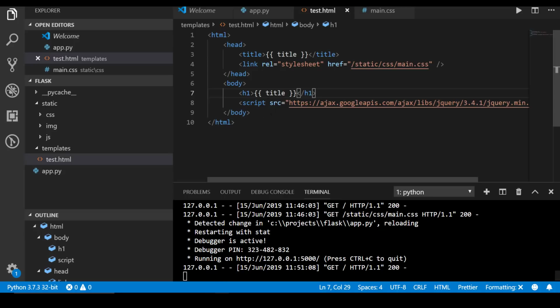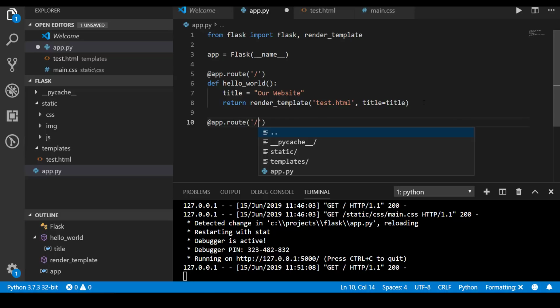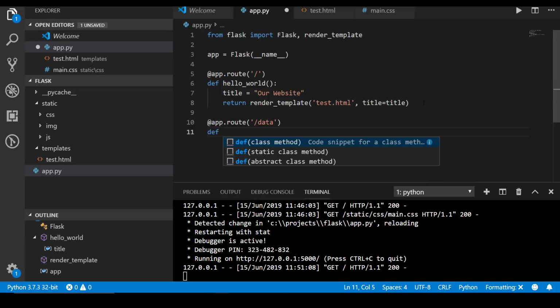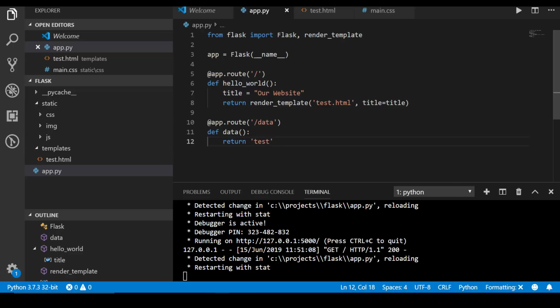All right, guys, so let's look at how to actually make an AJAX call to our application. What we're going to do is create a new route that we're going to use to get some data, and we're just going to call this data. That's going to be the name of the endpoint that we have to type in to get to, and we'll call this data as well. And here, for right now, let's just return test. Just a simple string.